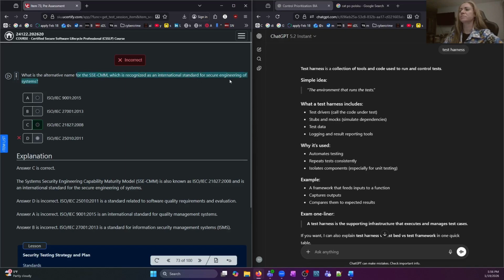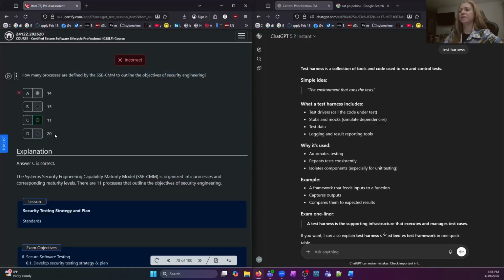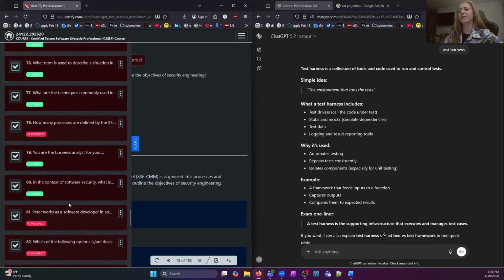2008. See, the Systems Security Engineering Capability Maturity Model is also known as ISO/IEC 21827:2008 and is an international standard for the secure engineering of systems. 78. 11. How many processes are defined? Objectives. I had no idea.